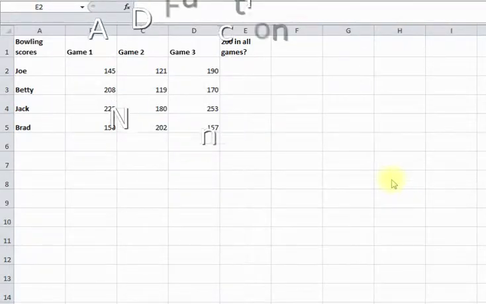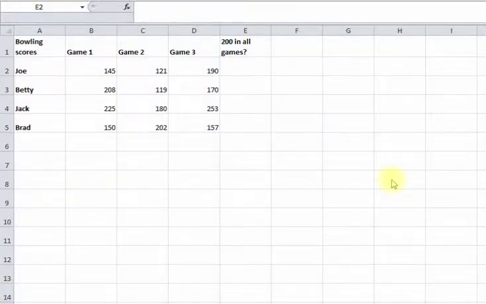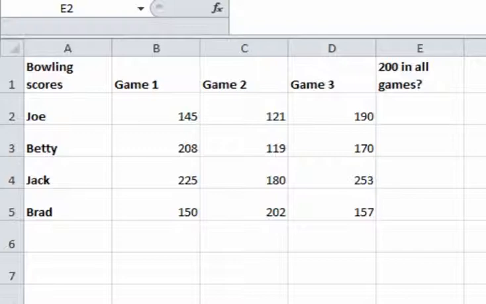The AND function is a logical function that only returns true or false. You set some criteria, and it checks all the criteria. And if all the criteria match, are all positive, are all true, then it will return a true value. If just one of them is false, then it'll return a false value.